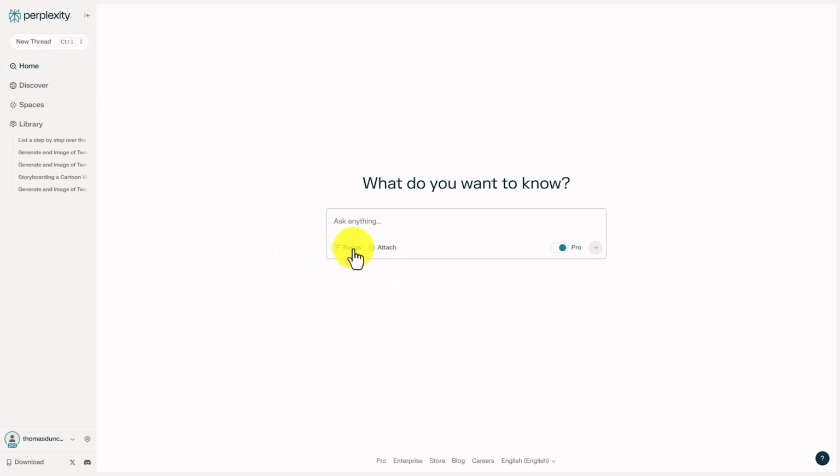We are now going to change our focus. We're going to change our focus in this post to writing. The first thing we're going to do is ask Perplexity for an outline on our topic area. We're going to paste in our text and we're going to alter it slightly.